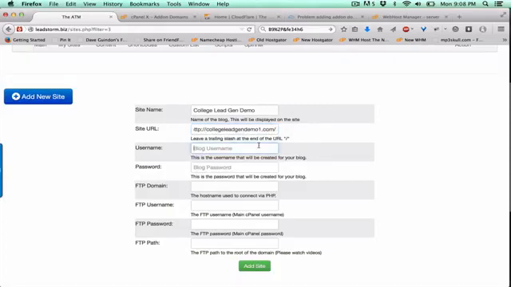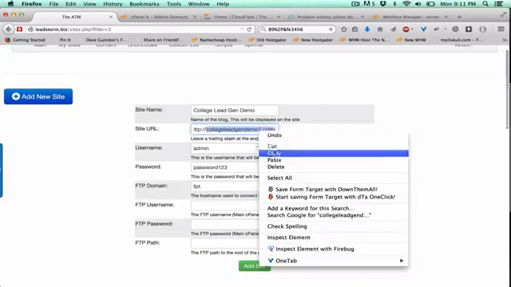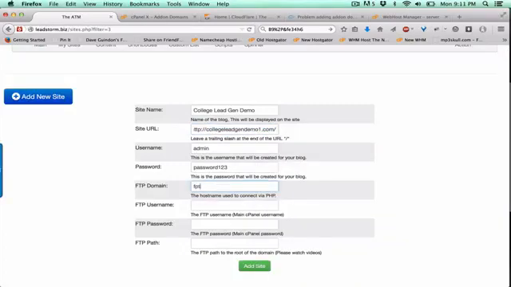Username is what's going to be the admin username when you log into WP Admin. I'm just going to make this admin. For the password, I'm going to use password 123. The FTP domain should just be ftp dot the site URL. So in this case, ftp.collegeleadgendemo.com. Make sure you type that in, ftp dot.